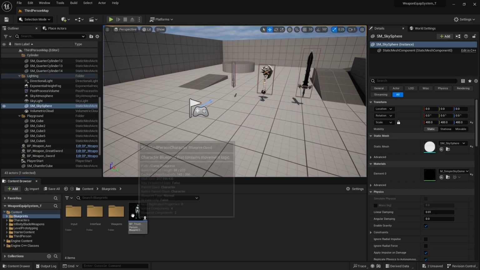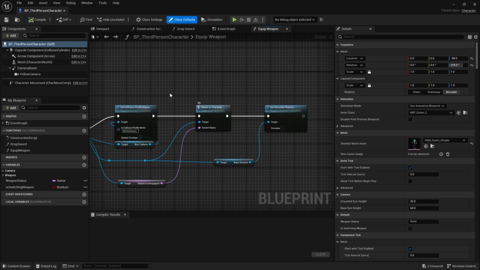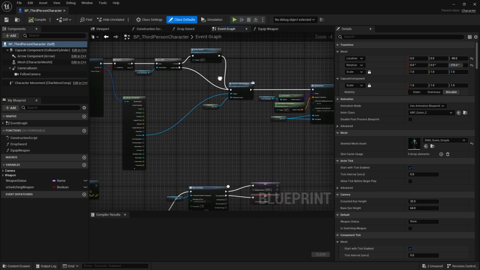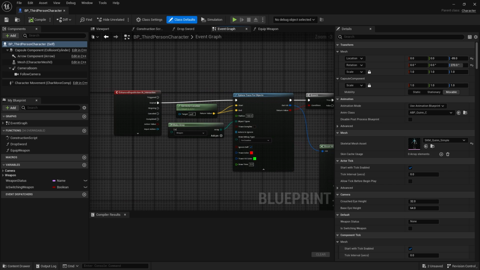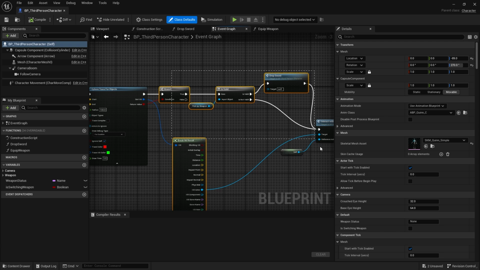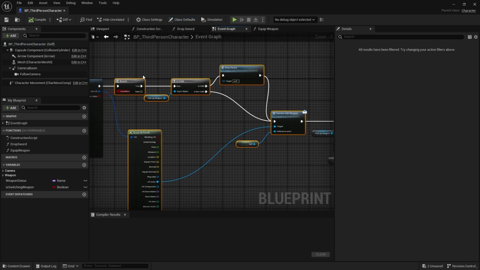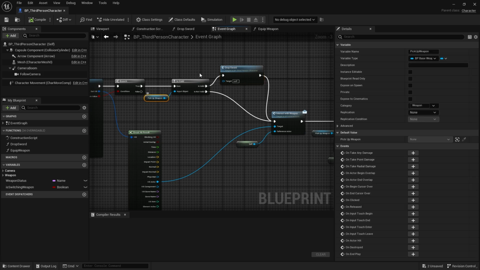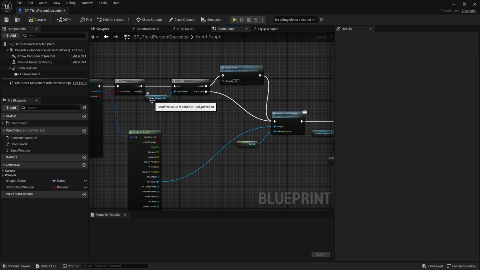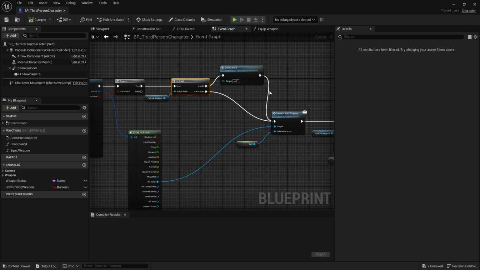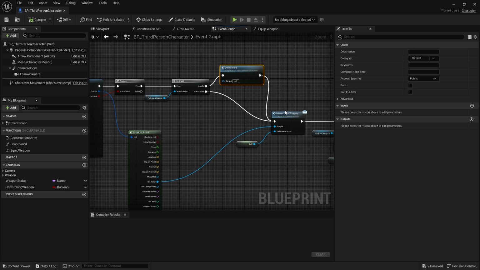And why is that? Well, simply because if we go back to our BP third person character, and let's go back to event graph and then go to the very front of the interaction. So right there, at the branch, we will always drop the sword, no matter what, when the pickup weapon is valid. So since we already picked up a weapon and the pickup weapon is valid, it will always go towards this logic right here, which is drop sword. So it will always drop whatever weapon you have attached onto your character right now.